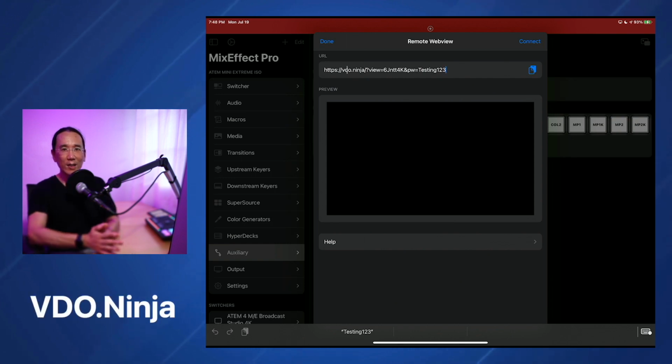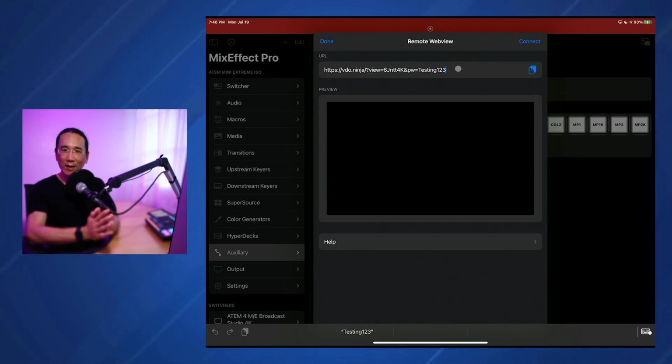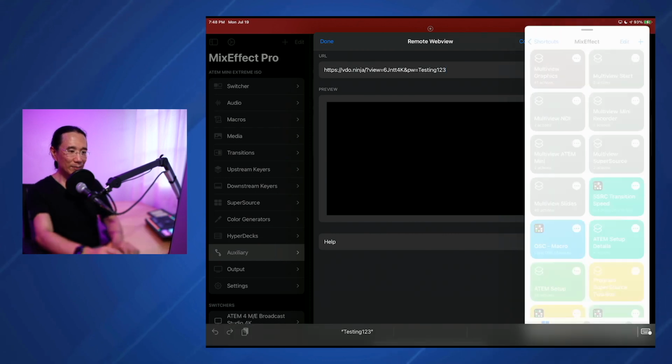Now video.ninja, for those of you who don't know, is a video streaming service that uses a peer-to-peer connection between the computer or device that's streaming the video and a computer or device that's receiving the video. So in this case, I am outputting the auxiliary 2 output, the HDMI 2 output from the ATEM Mini Extreme into a Mac Mini. And I'm going to show you what that looks like right now.